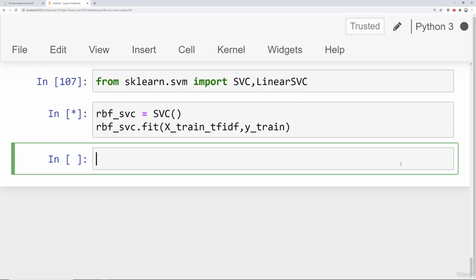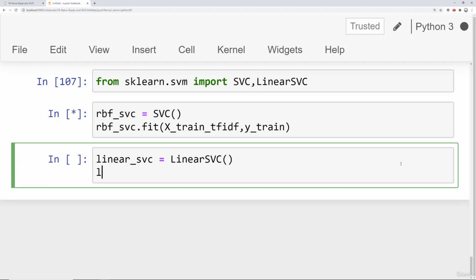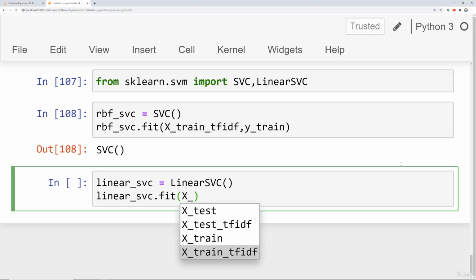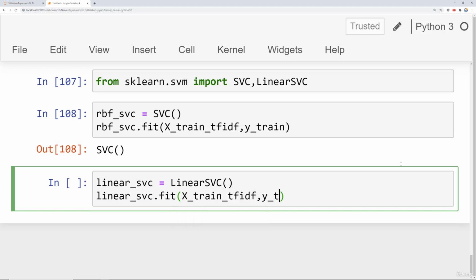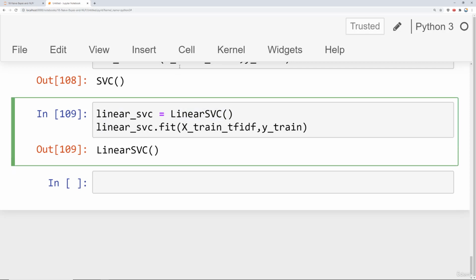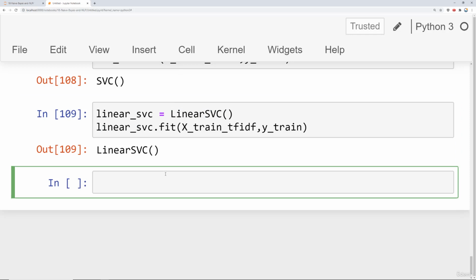So go ahead and run that, and I'll do the same thing for the linear SVC. So it's going to be an instance of LinearSVC, and then we'll say linear_svc. Go ahead and fit that to our X_train_tfidf along with y_train. Run that. Notice the linear model is using a much simpler kernel, that linear kernel, so it trains a lot faster than the radial basis function. And we'll have to check out their performance. So we have a bunch of fitted models.